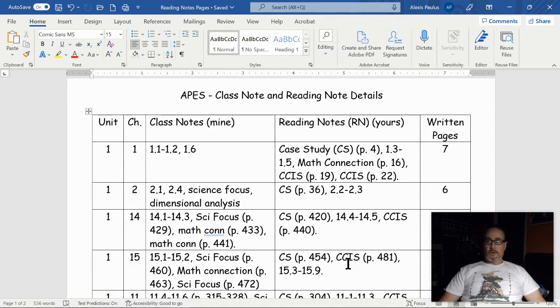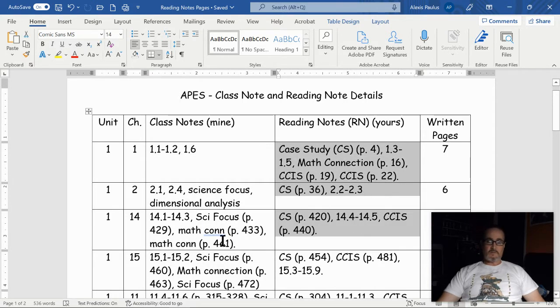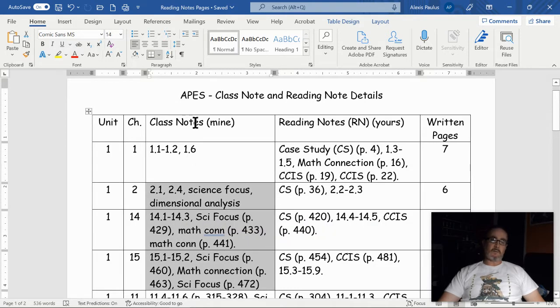I will lecture on some. That is all this stuff, and all of my PowerPoints reflect the content that is in those questions, and then you will take notes on the rest. Okay, so the biggest mistake that you can make is getting confused and actually doing your reading notes on this. Class notes, mine. That's what I'm doing.